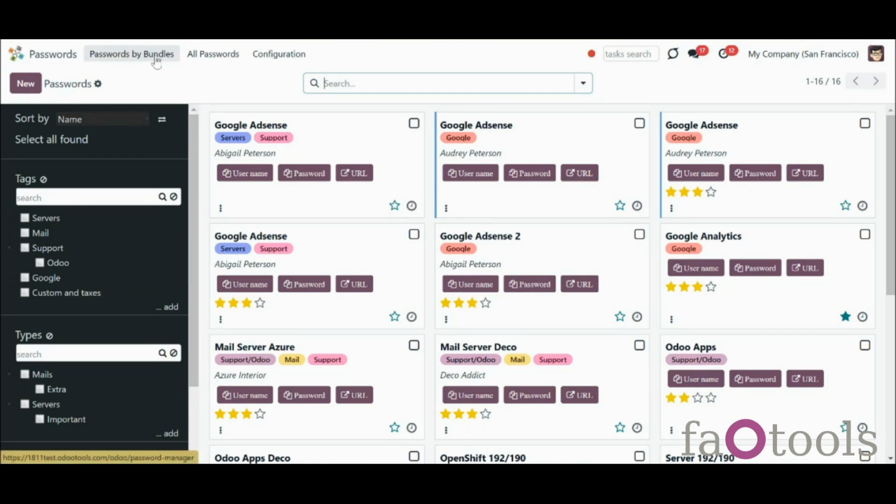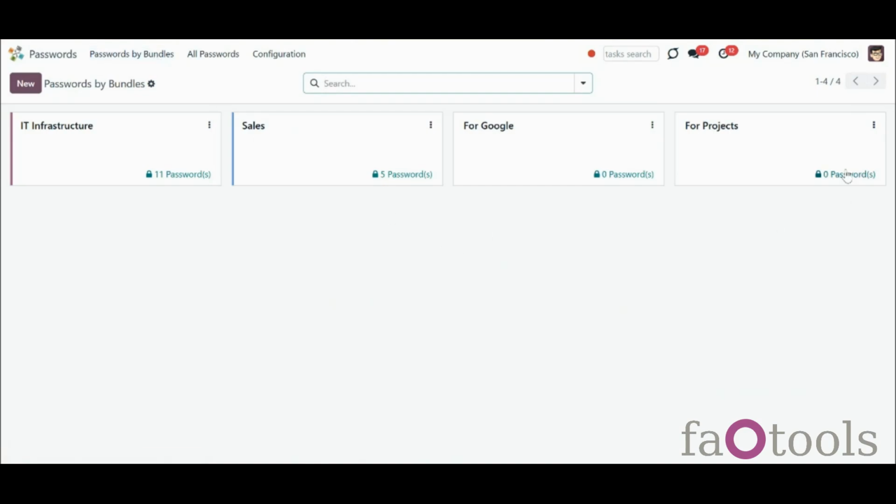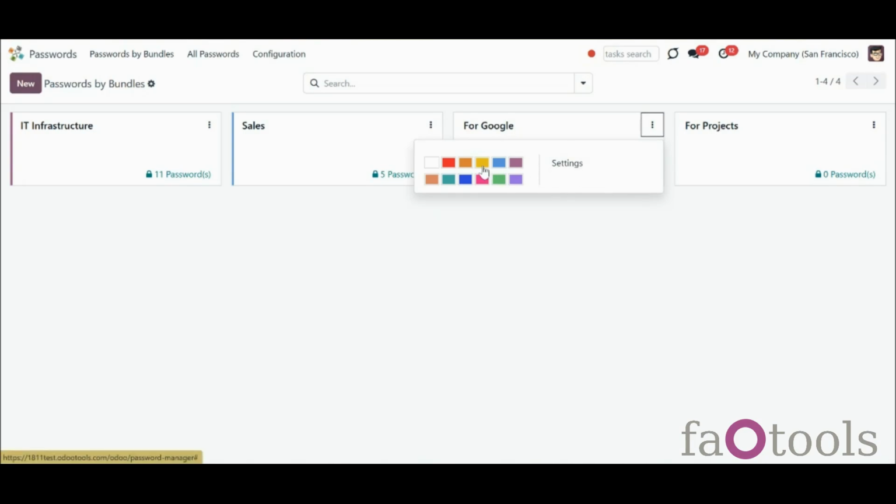To edit an existing vault, click on three dots in the right top corner of the vault. Here you can also choose the vault's color for convenient navigation.